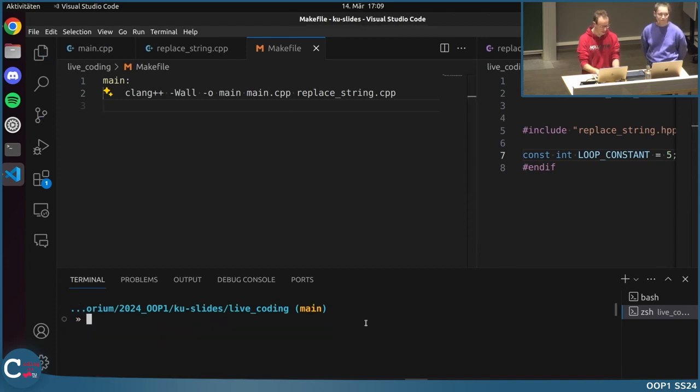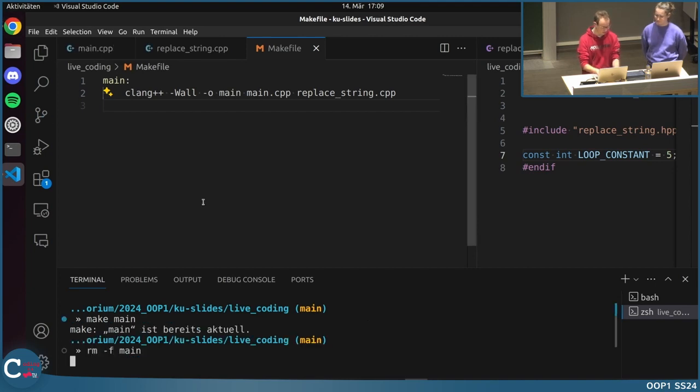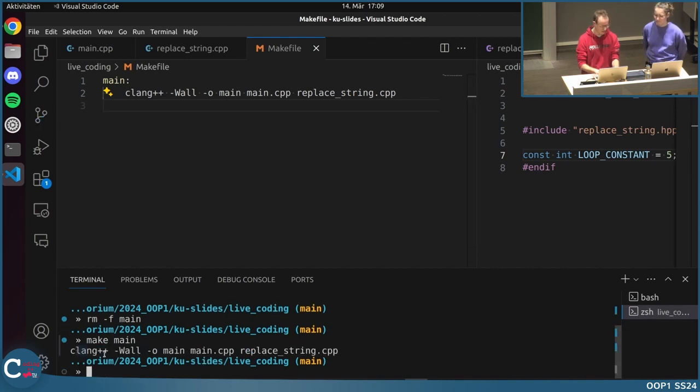Okay, and now if I run make main, I probably need to remove main first. Then we see, okay, this Clang command was executed immediately.